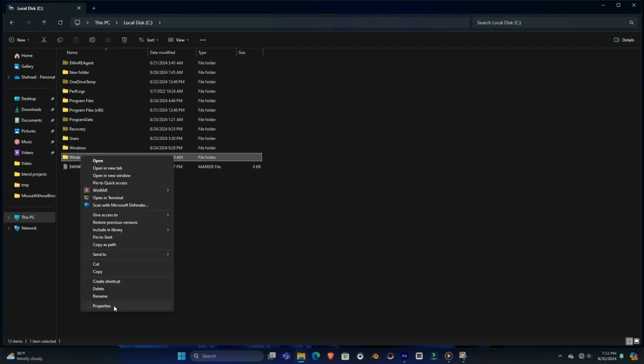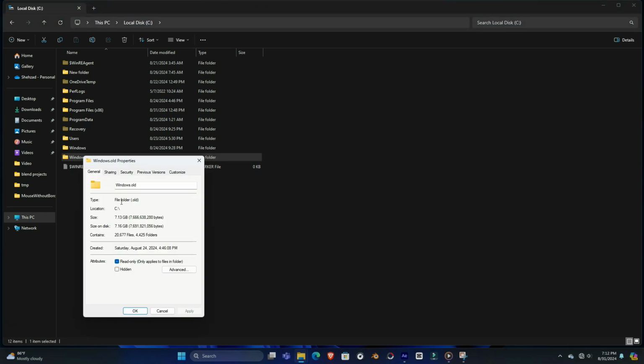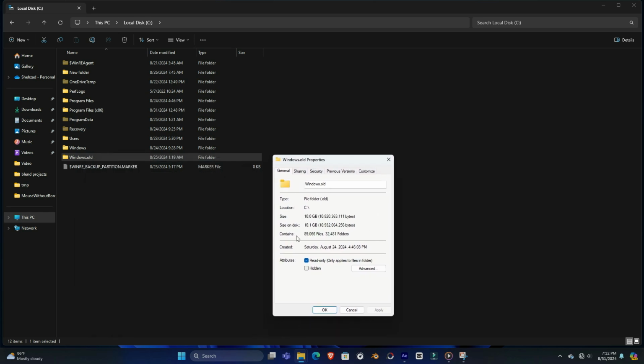this Windows.old folder in Windows 11. As you can see, it's taking up a huge space in my PC right now, so I'm going to show you how you can delete it.